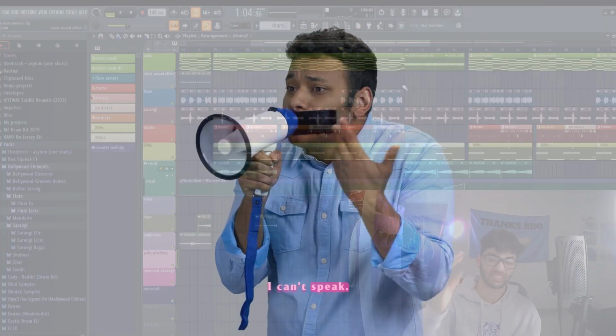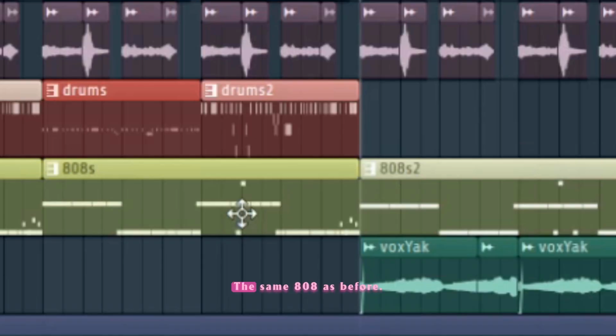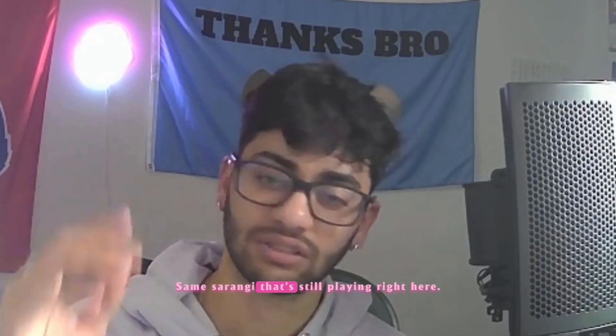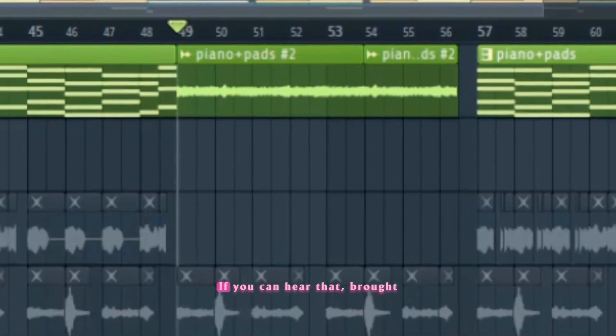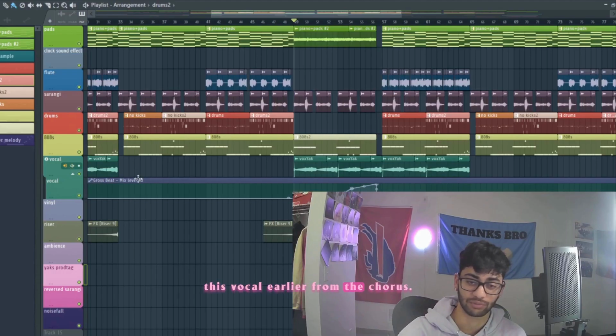I can't speak. This is definitely my favorite part of the beat. This is the pre-chorus, the same 808 as before, but I just made it a little bit less busy. Same sarangi, that's still playing right here. Then I took this piano and I reversed it, if you can hear that. Brought this vocal earlier from the chorus.